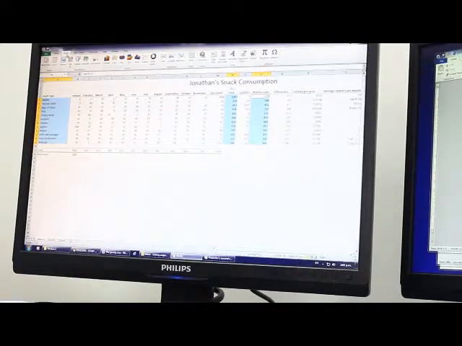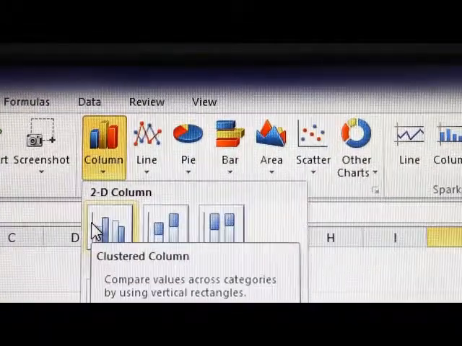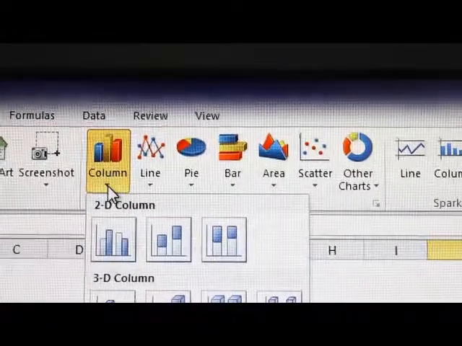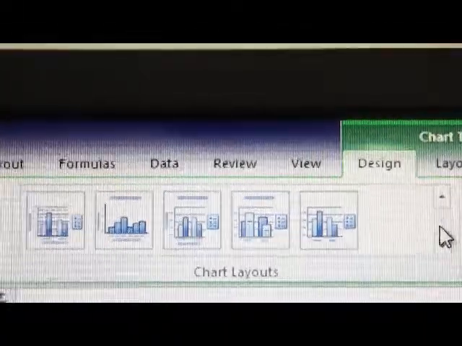So we go insert. And then we go column graph and just hit the first one. So now this is our column graph. It's looking okay, but it's looking a little bit empty at the moment, eh? So up here, we might just pick one that has a title, the axes, and a key.